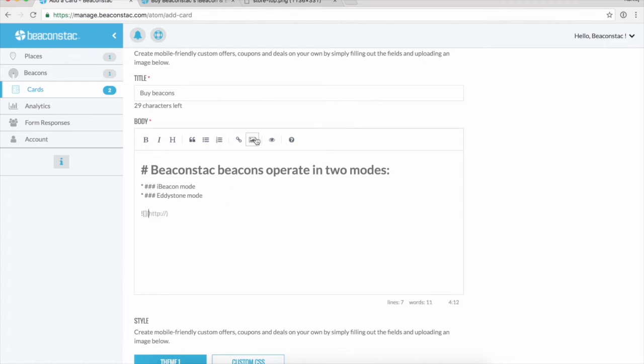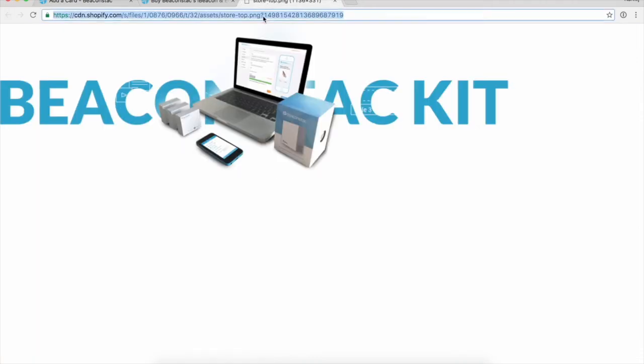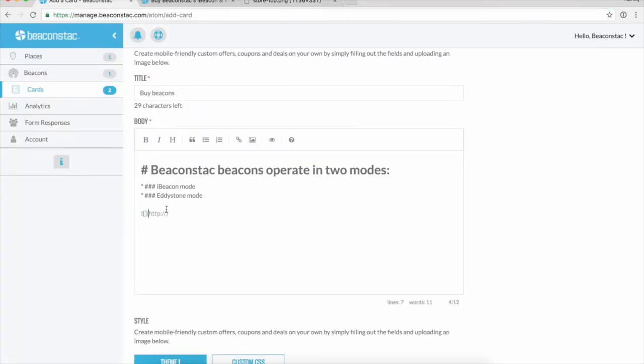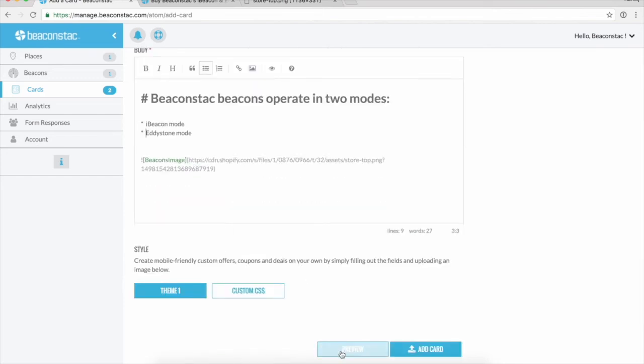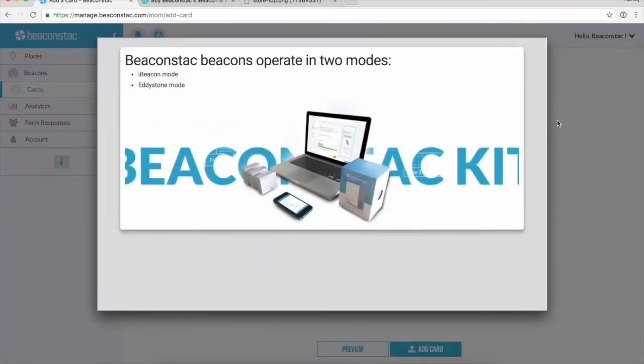You can insert an image here. All you have to do is enter the URL of the image. So I have this image open in front of me. I copy the URL and paste it here. You can enter a title for the image. And then let's preview it. You can see there's an image below that.